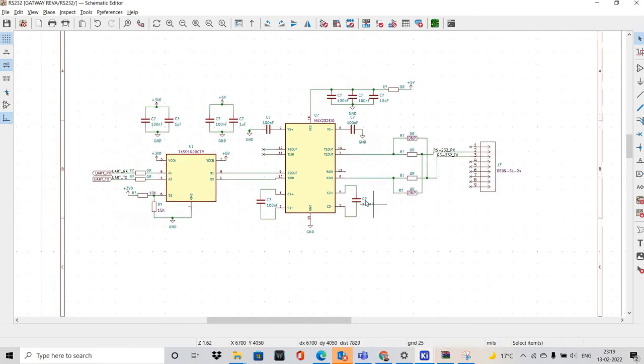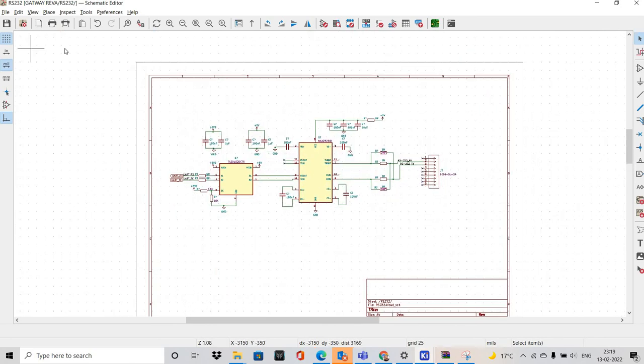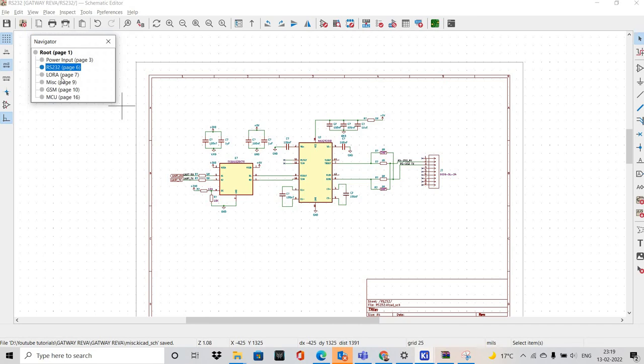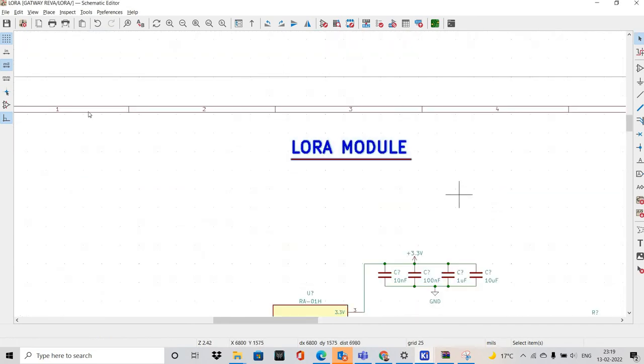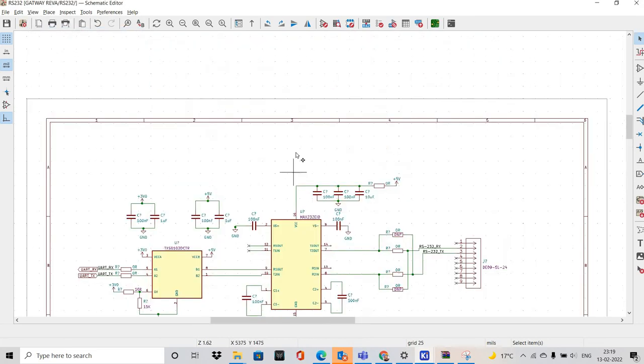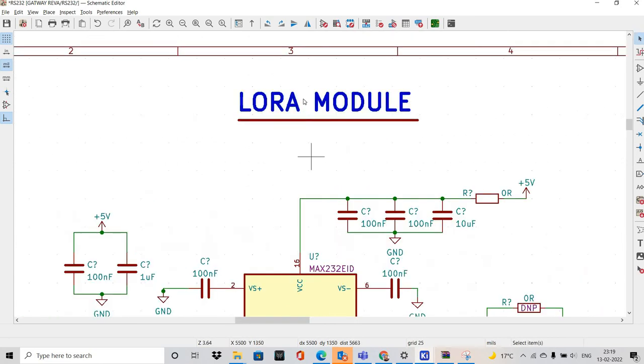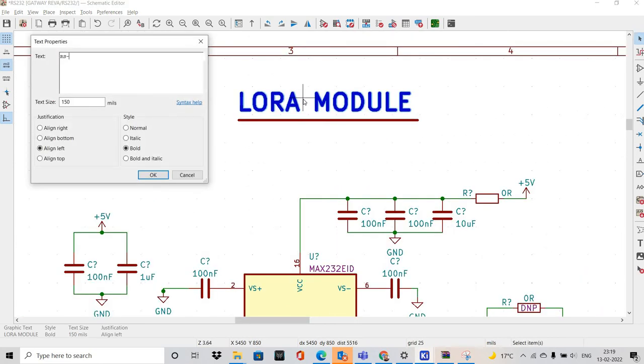And this is done, and now we are going to add a headline for this schematic. So I'll just copy this LoRa module text, and then I'll write here RS232 transceiver.